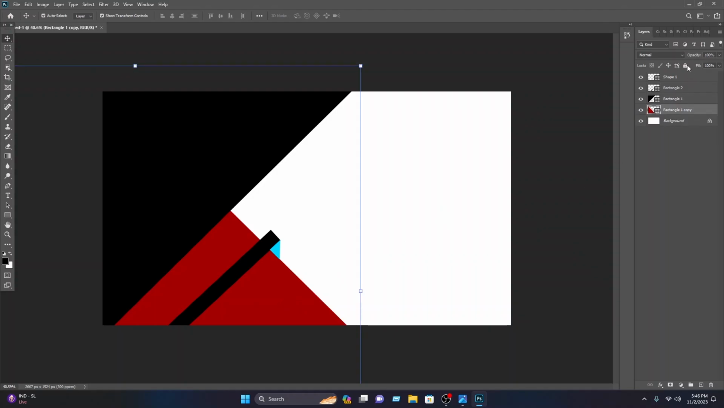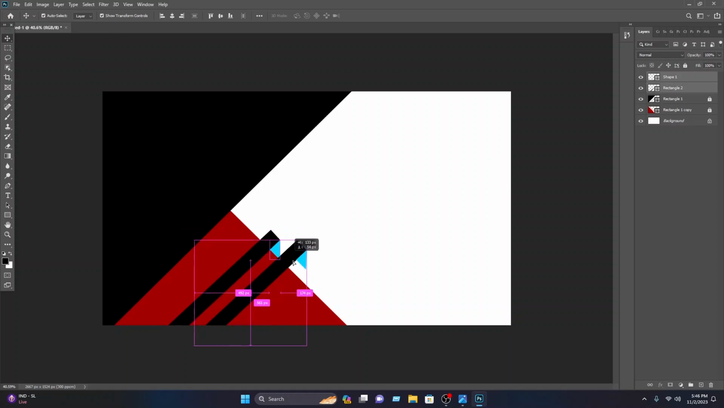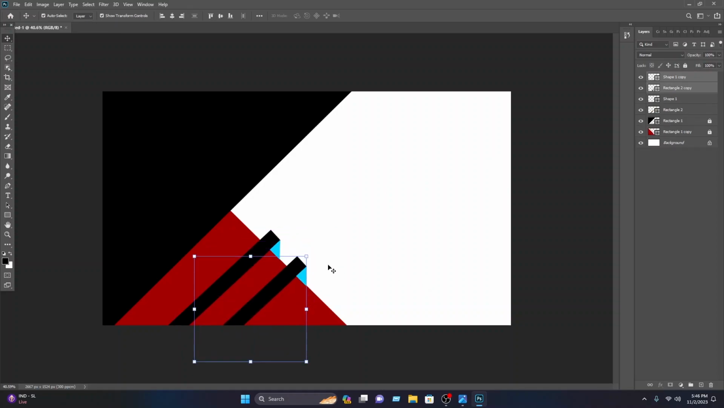Then you have to select this layer. Then lock this layer. Then select this layer. Then lock this layer. Then you have to select these layers. Then press and hold the Alt key. Then take a copy from this. Then select these layers again. Then take a copy again.